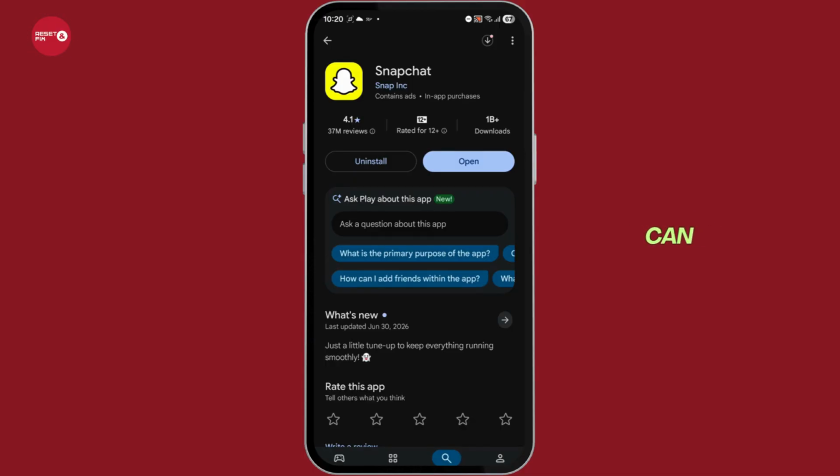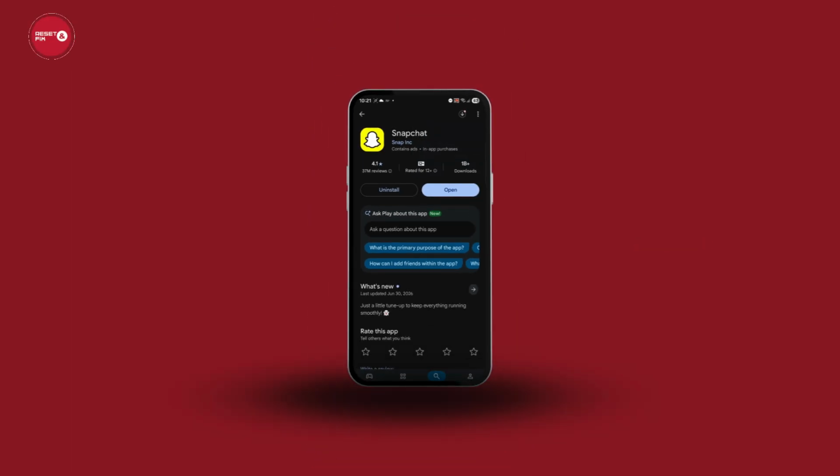For future use, you can tap on the vertical line and make sure that you have enabled the auto update icon right over here. And that's it, guys. Now open your Snapchat and your comment problem will be solved.